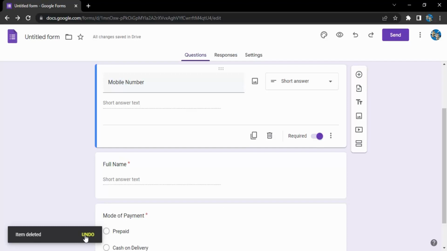If you want to undo it, you can see on the bottom left corner an item deleted notification, and you can simply click on undo. This would be there for 2 to 3 seconds, so make sure that within that time frame you click on undo if you don't want to delete that, or if you have accidentally deleted that. Otherwise, even if that time frame is gone, you can obviously create the same field again.